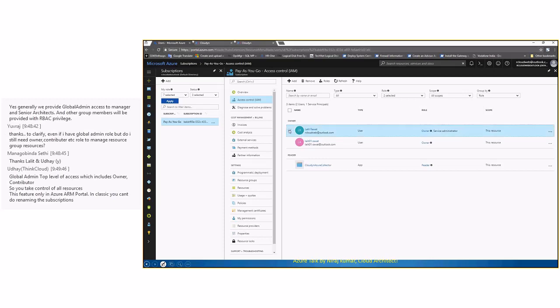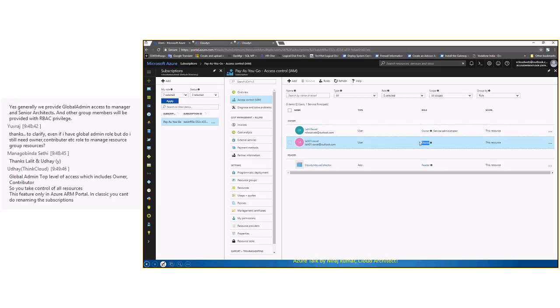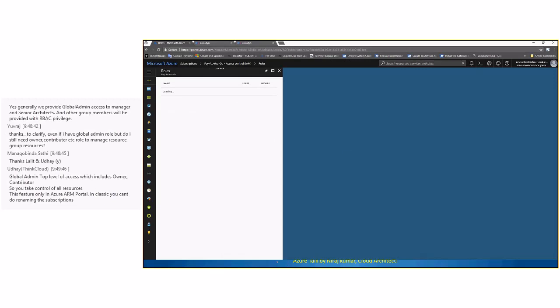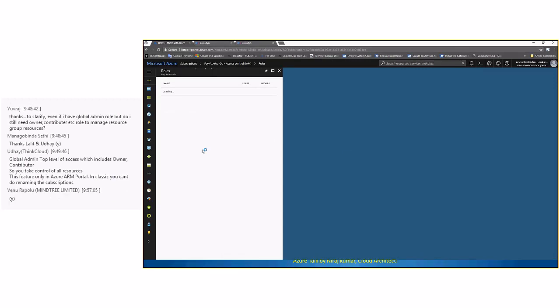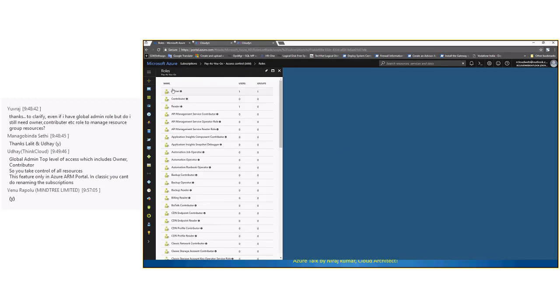Okay, and then this is my other account which I have just given the RBAC permission to the roles. Let me show you the roles here. So owner, contributor, and reader. These are three roles which are there by default.